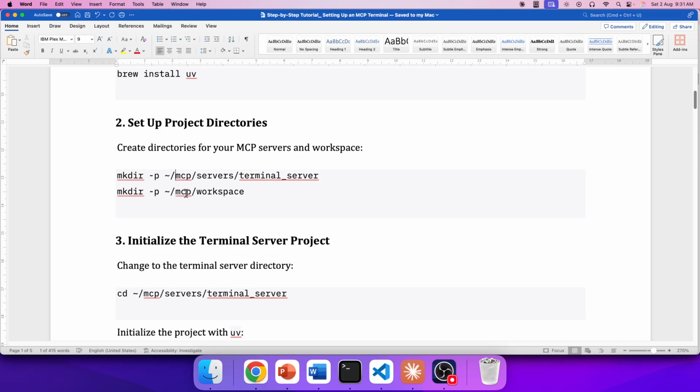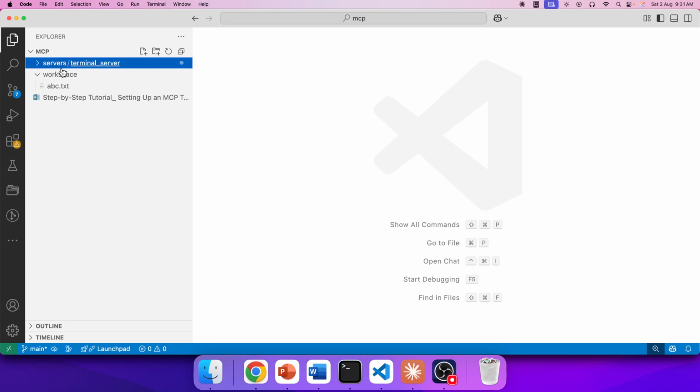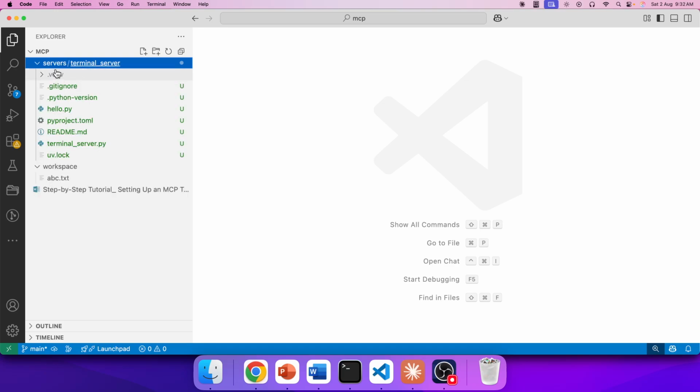So within this home directory, there is a common folder called mcp, and under that mcp folder, we have two more folders called servers and workspace. Under servers, we have one MCP server. The name of the MCP server is terminal_server. And workspace is like a common area that can be used by the MCP servers for doing something. You can see this structure is created under the mcp folder in the home directory. Whatever you see here as terminal_server is the MCP server, and we can have multiple MCP servers under this servers folder.